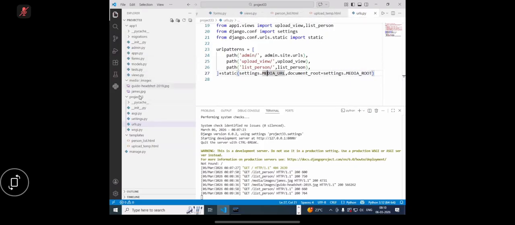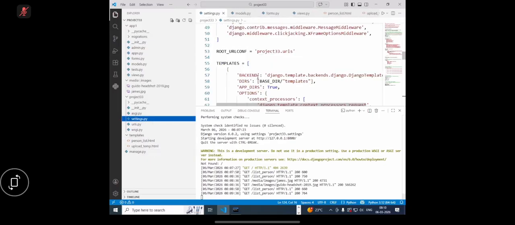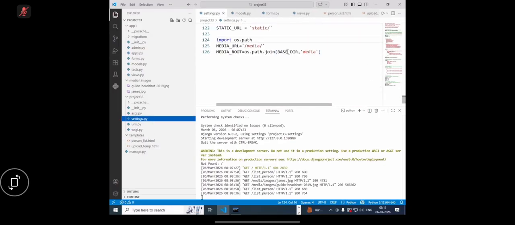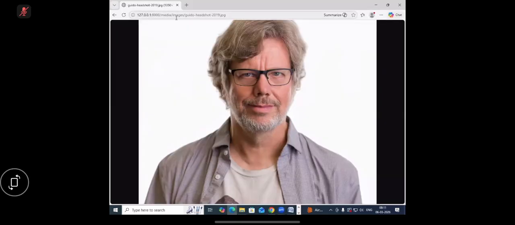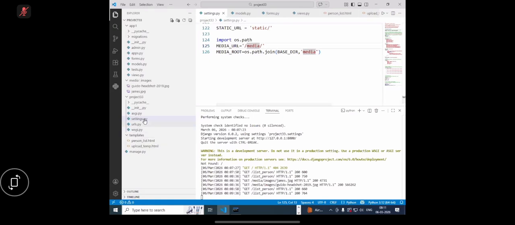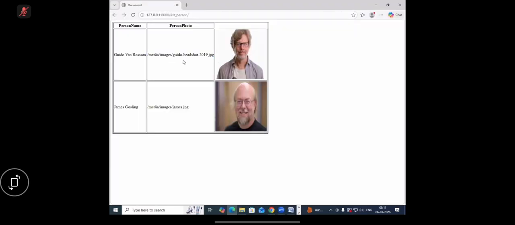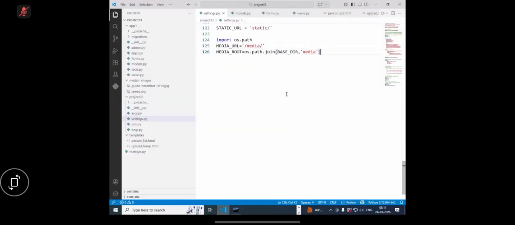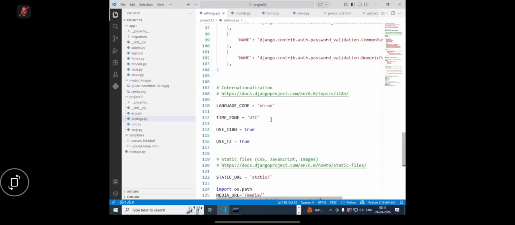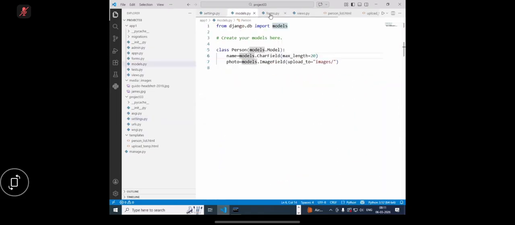Go to settings.py, and in this you find the two variables from yesterday. So the base directory is comma media. The media URL is media/ followed by images. How do I access it? Media/images and the name of the image. This is the image. So unless you define the URL in the browser, you cannot access it. The browser always accesses any resource from the server by using URL only. So this is how you display the image.